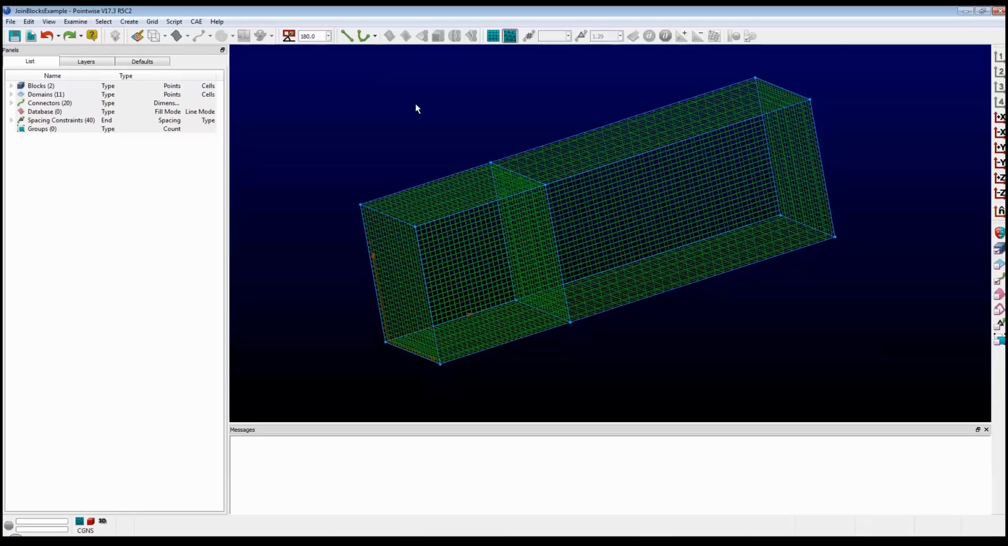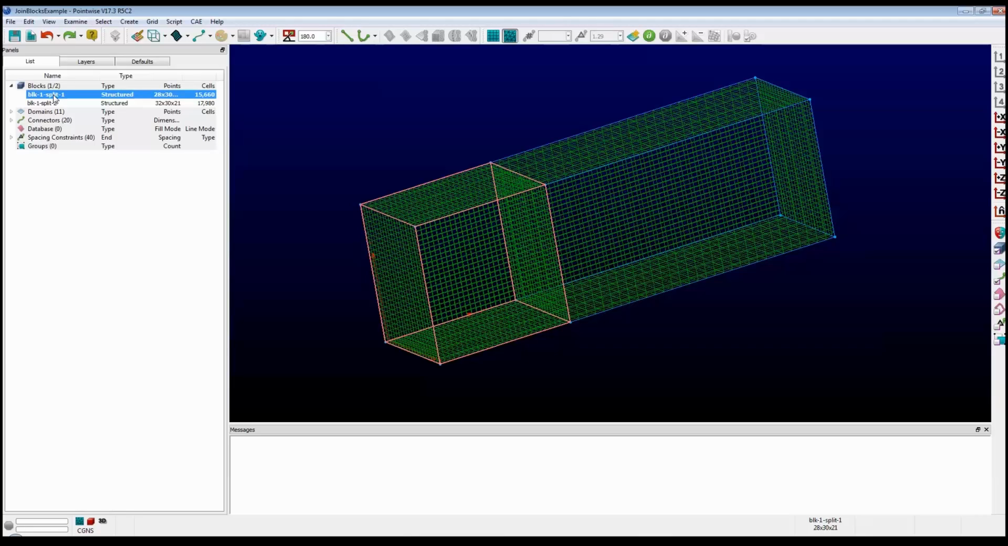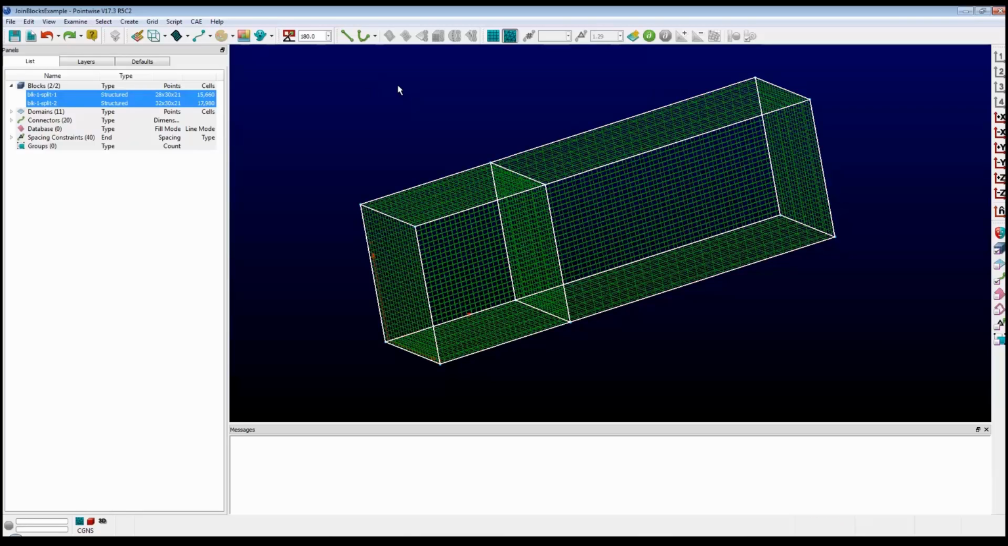The first is to use the List panel. So we go over to the panel, click on the List tab, expand the blocks, and select both of these. I click on the first one, hold down the control key, and select the second one. And now both blocks are highlighted and selected.